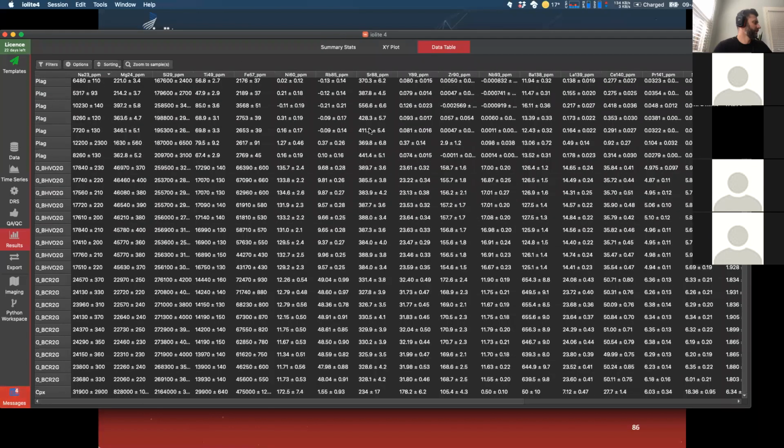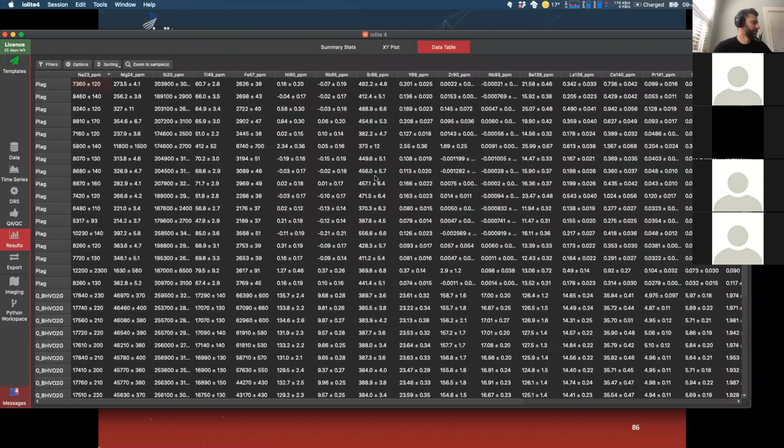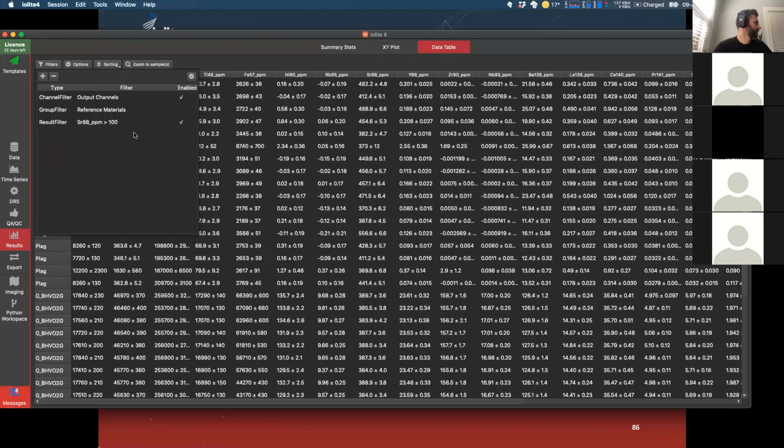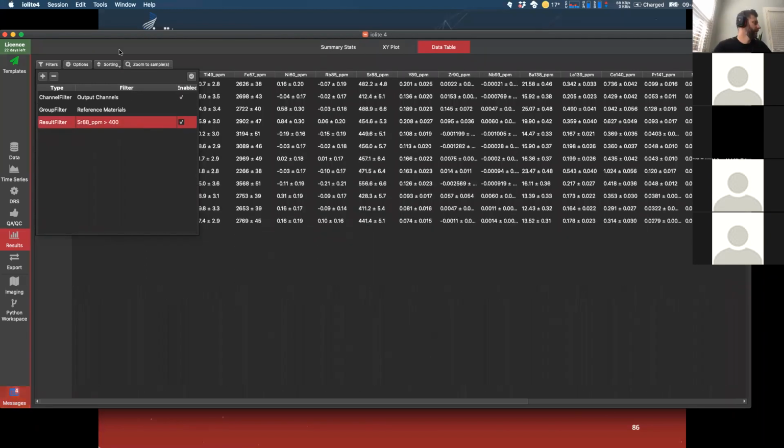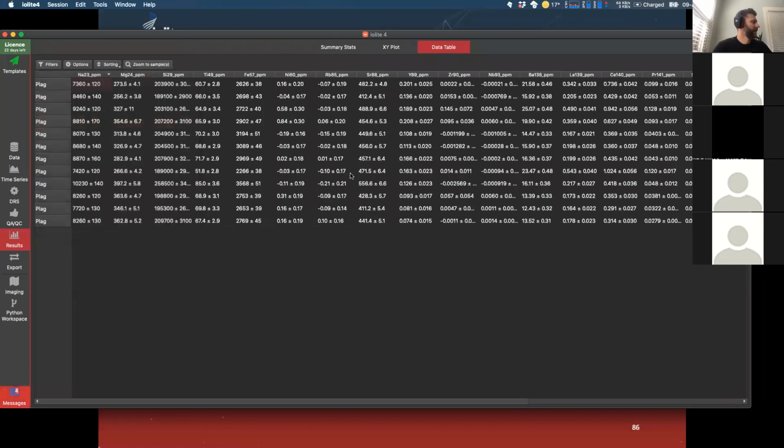So it's showing just where it's greater than 100 in this case. I could make that more extreme. Let's say where it's greater than 400. Okay, now it's limited to that. And so this just allows you to filter your results in a table sense.